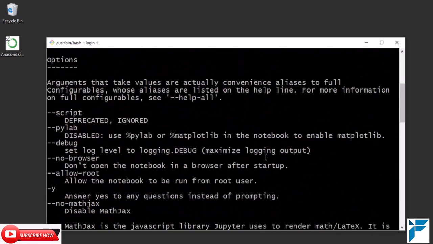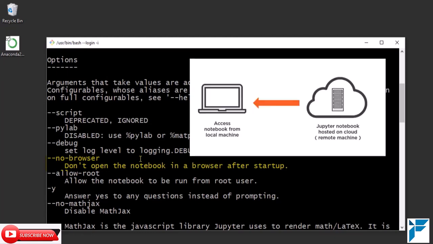So as you can see, there are several options here. One common option, that is no browser option. You can use this option especially on systems that don't have any graphical user interface. So this will start the notebook server without opening a web browser. This is a very common scenario where you want to host the Jupyter Notebooks on cloud, so that you can run the notebook server without any browser and then use your own local machine to access the notebooks.